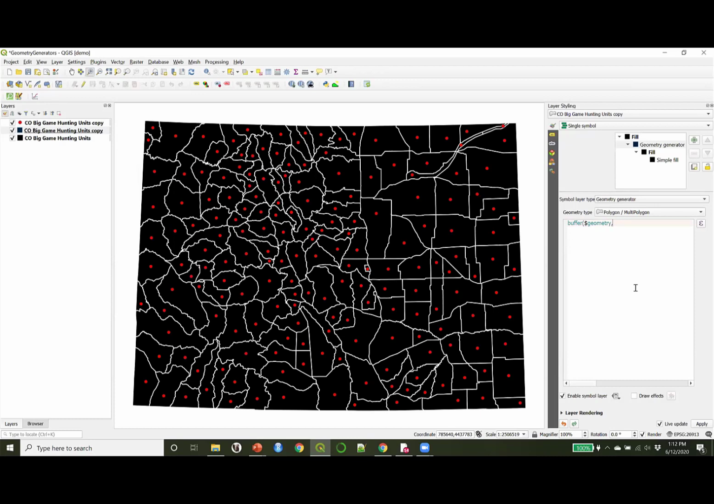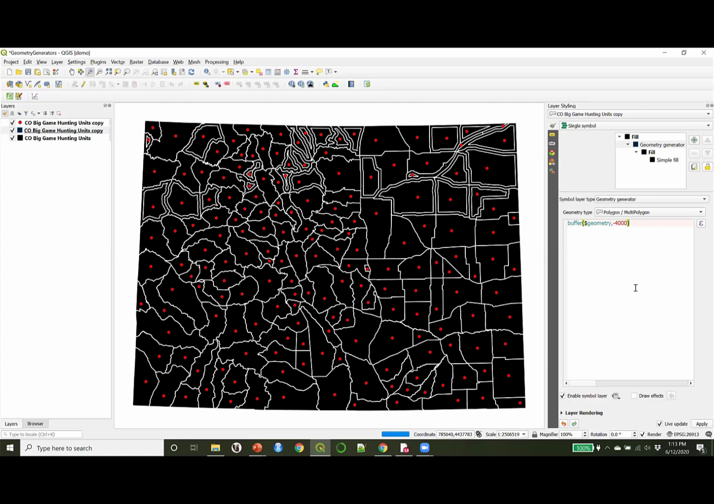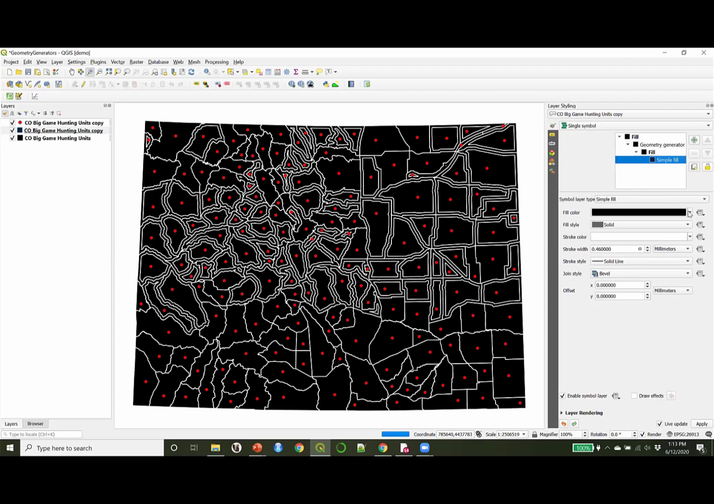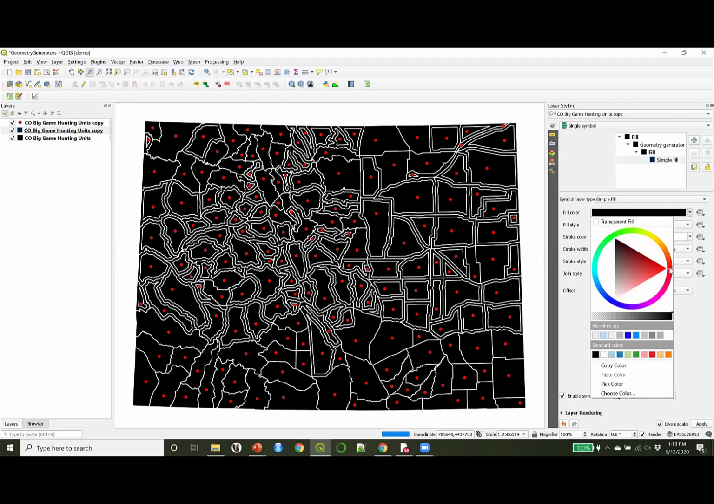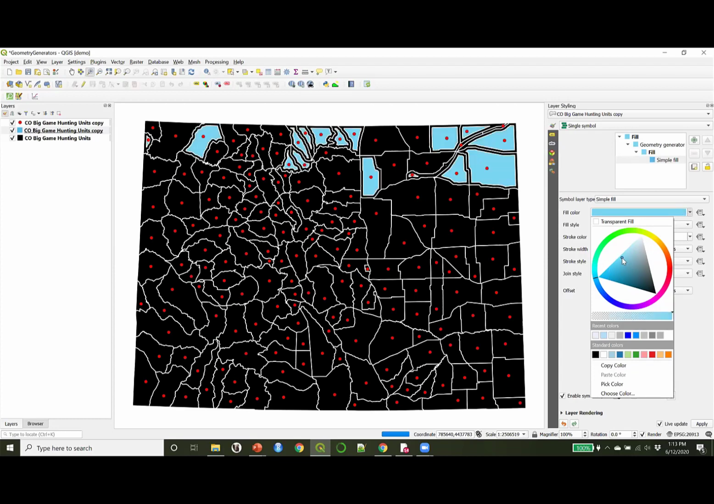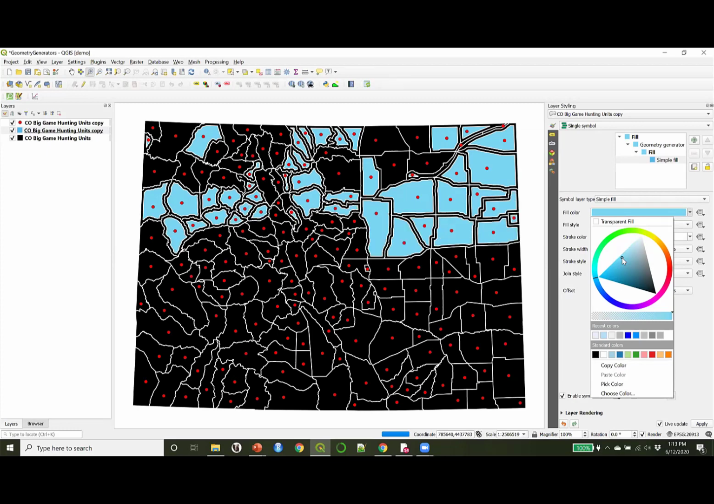Here I'm going to enter a comma and use a negative number. By using a negative number, it will create an interior buffer. This is in UTM meters, so it's an interior buffer of -4,000. I'm just going to change it from black to something a little more visible on this map, maybe a light blue. Now I have those same polygons rendered as interior polygons.